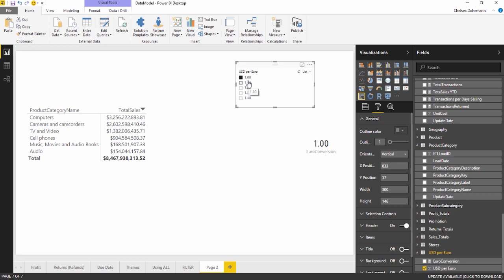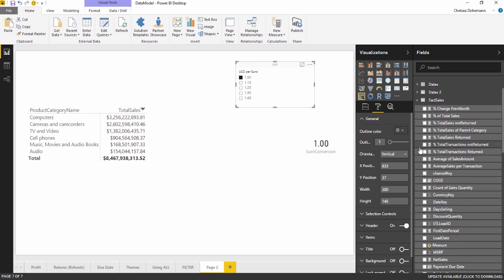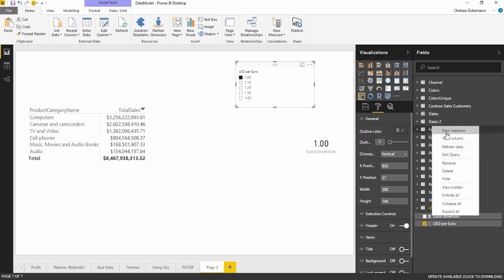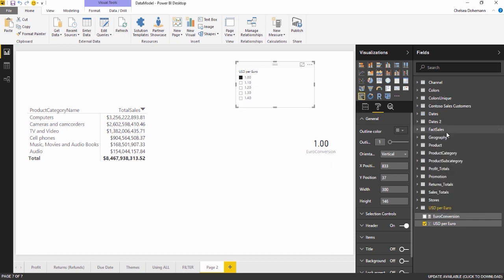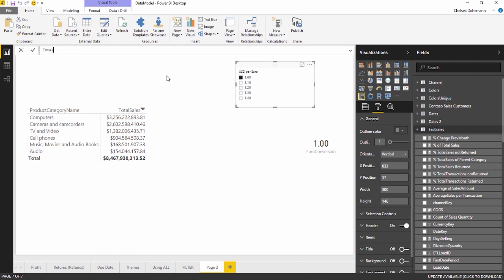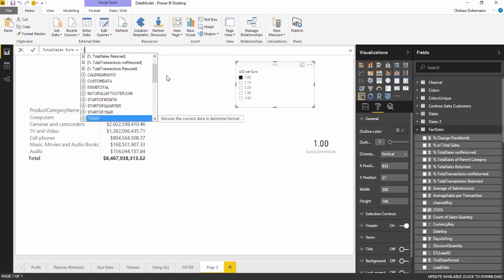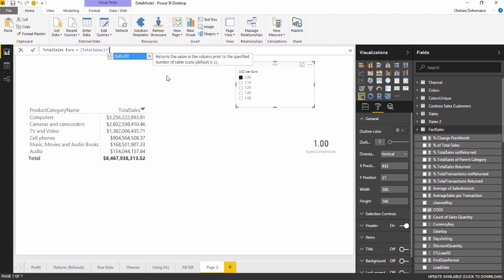Great. So now that the harvest measure is working, all we need to do is pop this harvest measure into a measure that actually takes total sales and divides it over the conversion rate. All right, that's going to be easy. I'm going to go to the fact sales table and create a new measure there. This measure we can call total sales euro. And all you should need is your regular total sales measure divided by our euro conversion measure. Euro conversion. There it is. Okay, let's look for total sales euro.